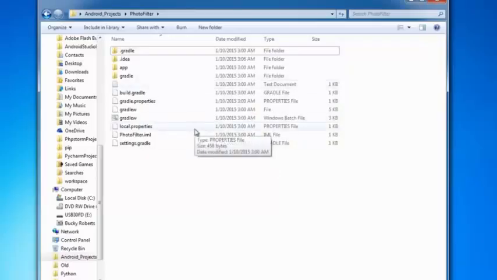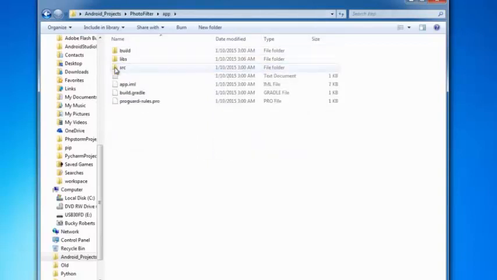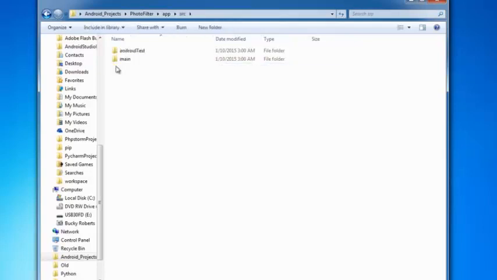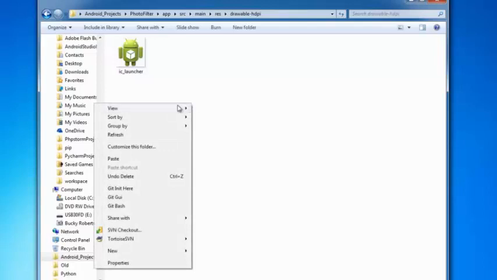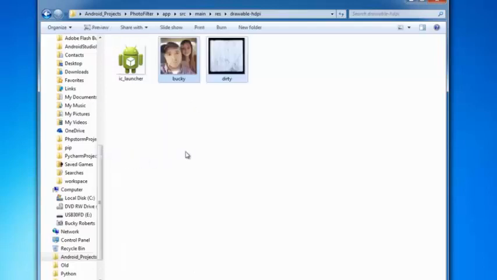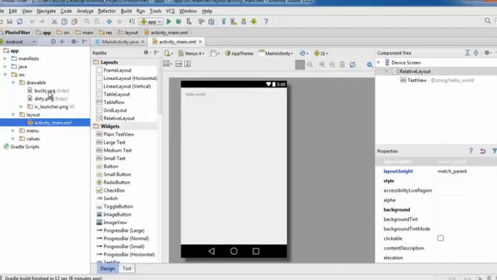Wherever you have your project, you can navigate to your drawable folder by going to App, Source, Main, RES, which stands for Resources, and you can just stick them in your drawable. I'll stick them in drawable HDPI and just paste those in there. So now we can close out of this, and if we look back in drawable, we see that we now have that Bucky.jpg, which is my face, and that dirty, which is pretty much some kind of frame.